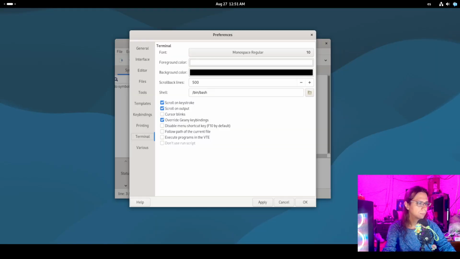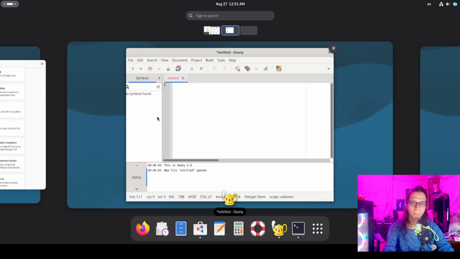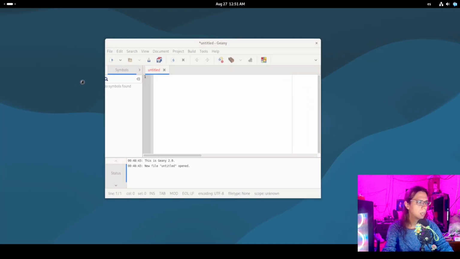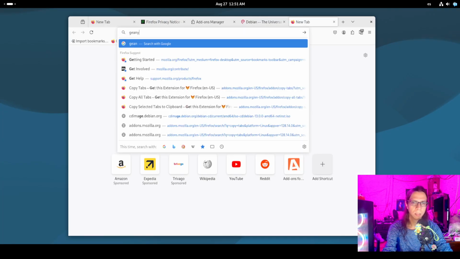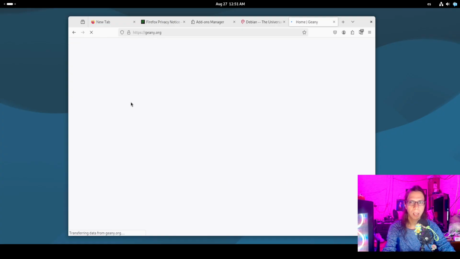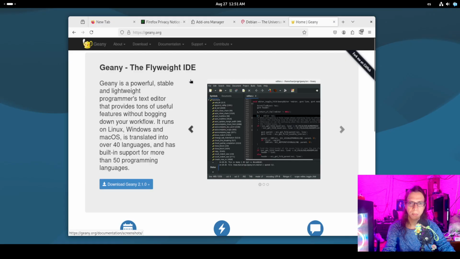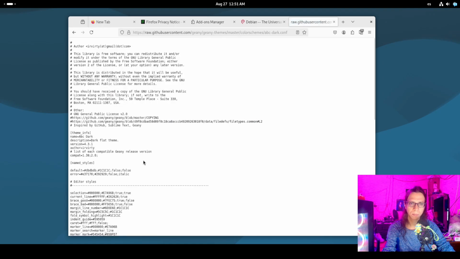Or the other option is that you can go here to, let's say, this official website, geany.org, and you can download a theme here, so it will look dark, as you can see here. So you hit download and you go to themes. So for example here, this is a dark theme, ABC dark, so you can download it.